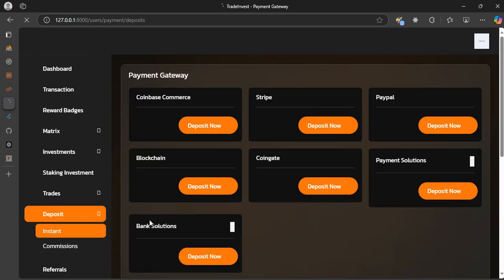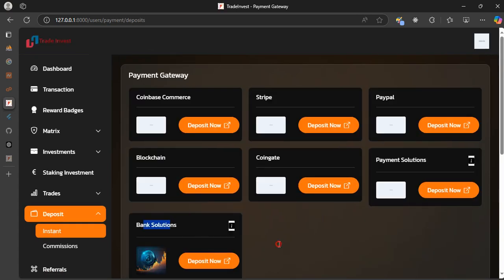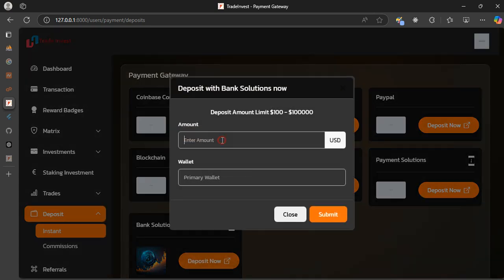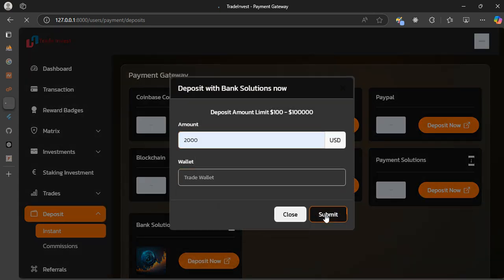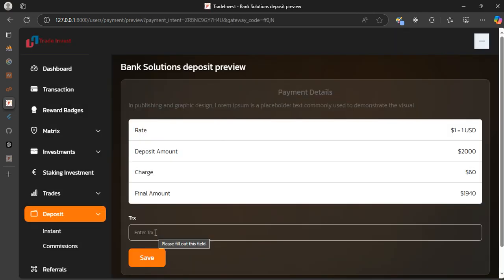Let's say we choose this bank solution, for instance. On this bank solution, let's put a random amount here, and let's say the trading wallet first. As you can see, we'll be required to put in the transaction ID. But what I want is a situation whereby the user is asked to put the transaction ID and also a payment proof.